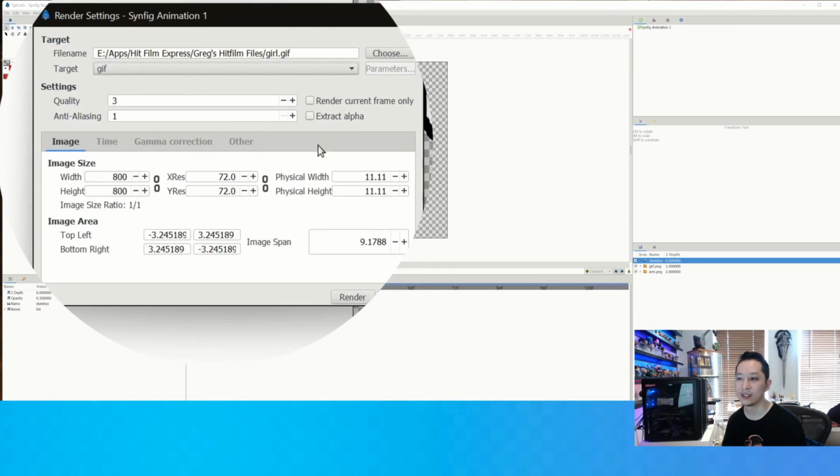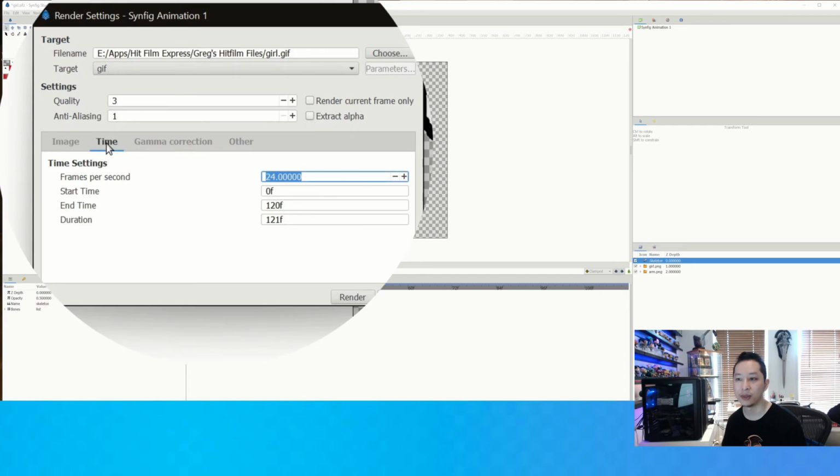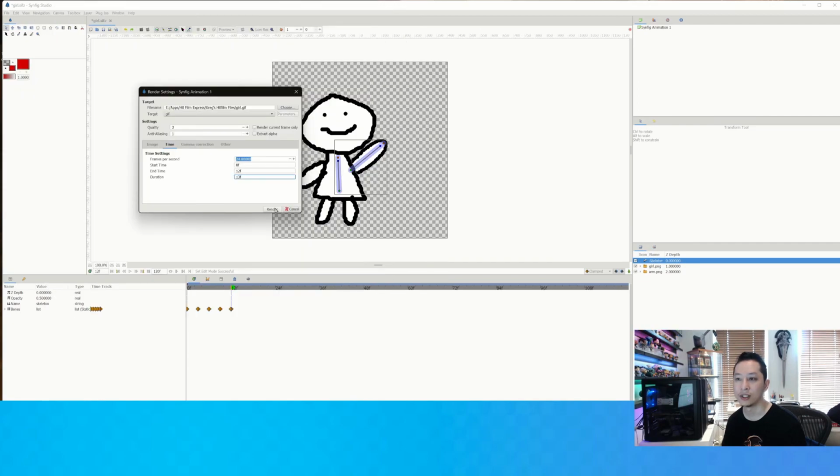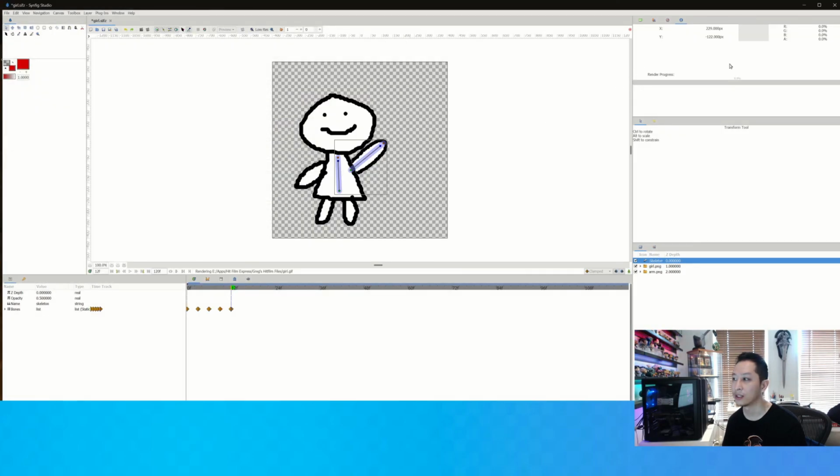Select the GIF. And make sure to select here, down here, the time. Because at duration, it defaults to 120 at end time. So we're just going to remove this 0. For us, it's going to be 12 frames. Render. And it'll start rendering over here.